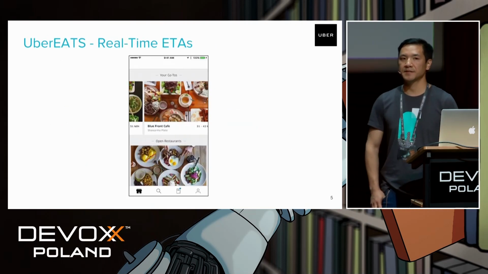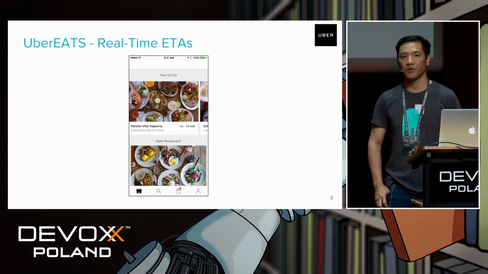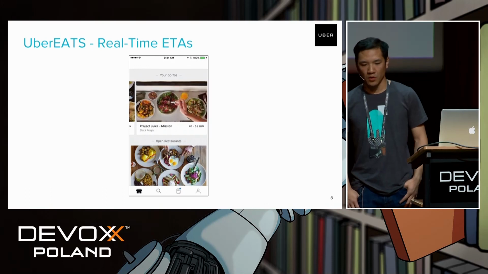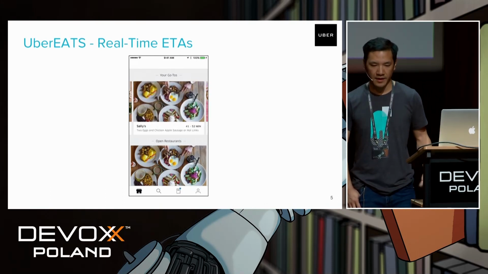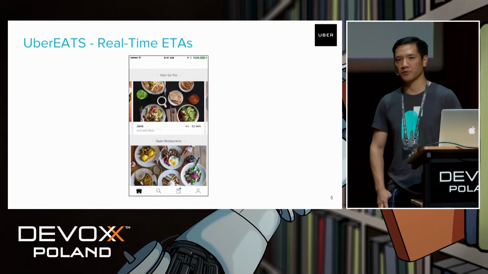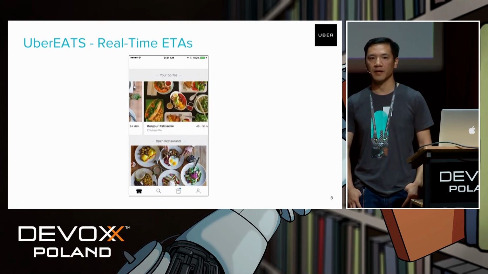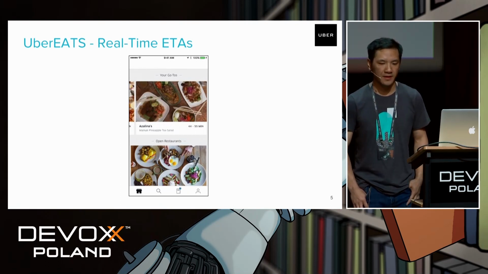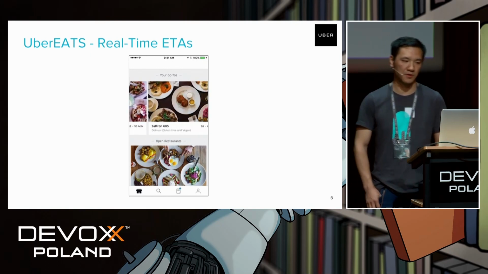The second use case is providing real-time ETAs for Uber Eats. Uber Eats is actually one of my favorite apps. For those of you who don't know Uber Eats, it's available in Poland and many other countries in the world. It's super awesome. If you haven't tried it out, just try it out.